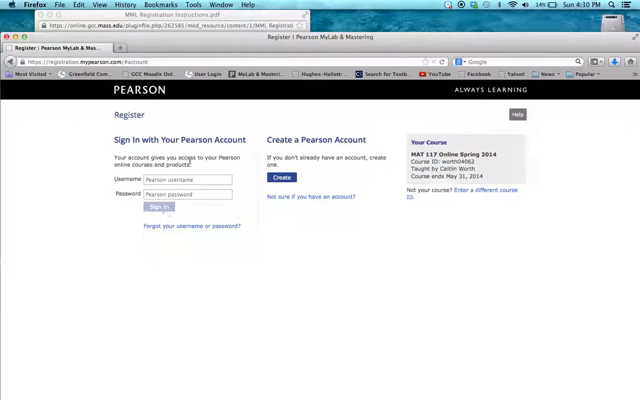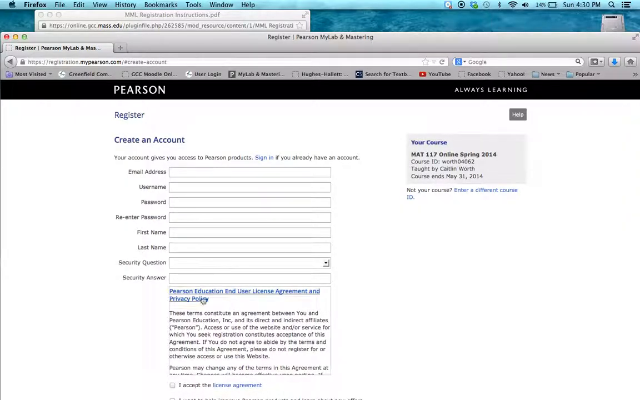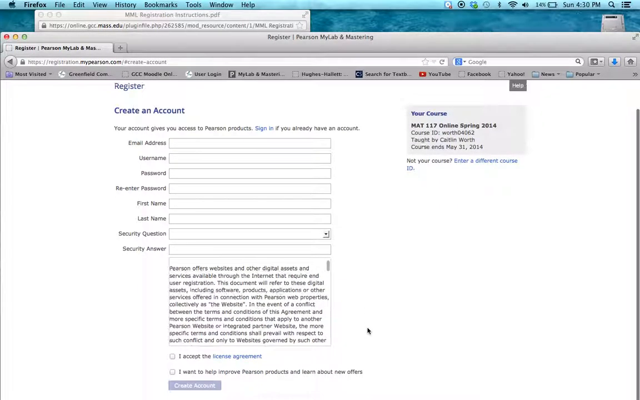If you've used MyMathLab before, you can sign in with your account. Otherwise, create a new account. Enter in the information that they ask for and create account. Right after you click create account, they're going to ask you how you want to pay. If you're not prepared to pay right away, you can choose 14 days free access.